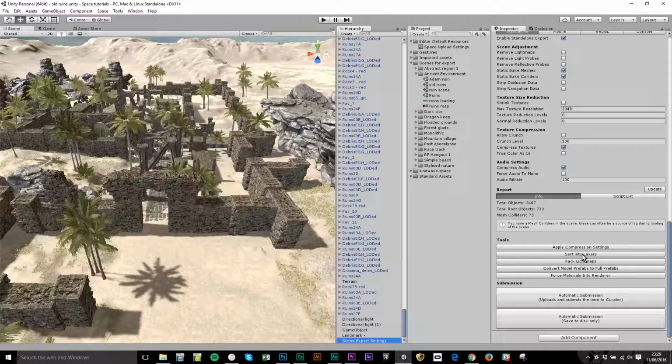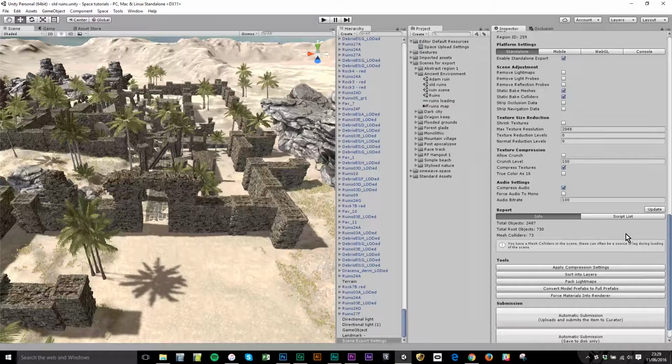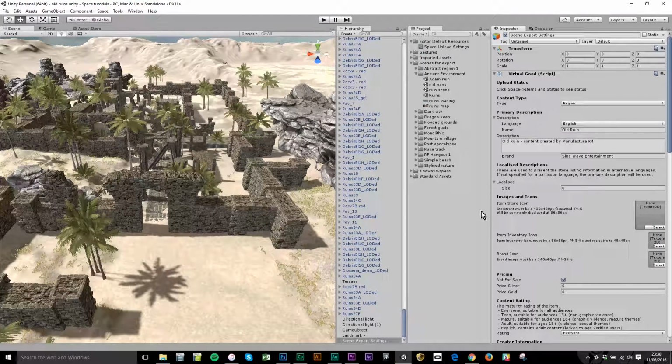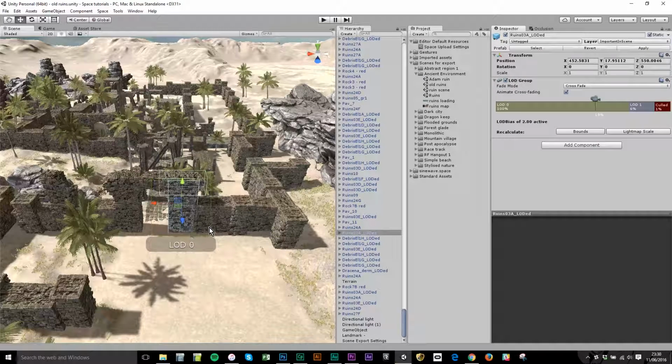Okay, now I'm going to tick the Sort into Layers button, and this actually runs instantly as soon as I click it. And again, it's separate so that you can make manual adjustments afterwards. But what this has done is organized all of the content in the scene into one of 4 different layers for the draw distance of each object, so how far away it can be seen from.